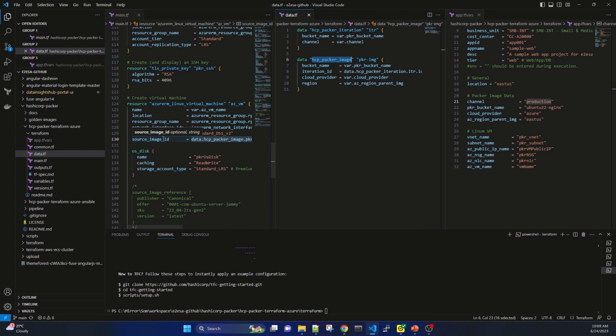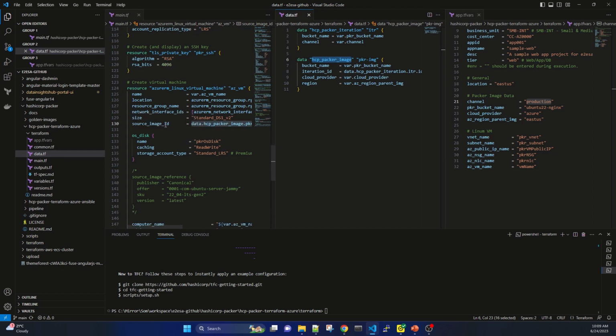If you don't pass the source image ID like this, you have to pass your image details from Azure Marketplace by the publisher, offer, SKU, and version. That's why I have commented this part.